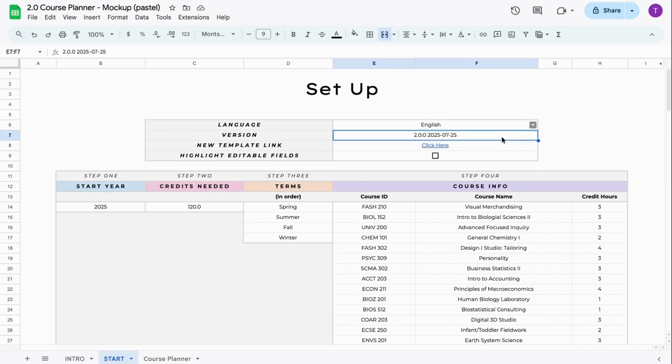Below that, you'll see the version number. This shows you when your copy of the course planner was last updated. Right under it is a new template link. If I've released an update, you can click that link to access the latest version. To check, simply compare the version number in your template with the one in the new template link.